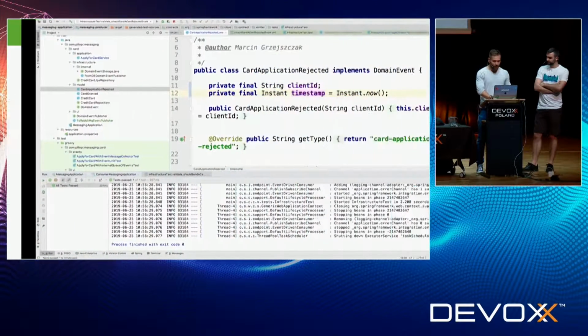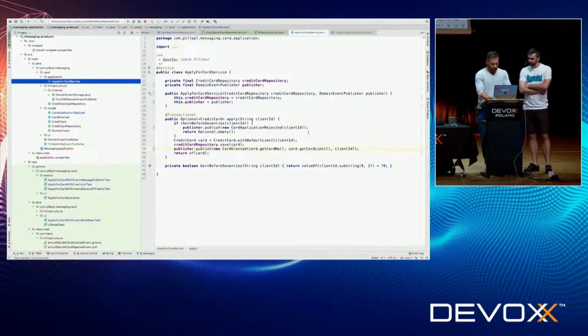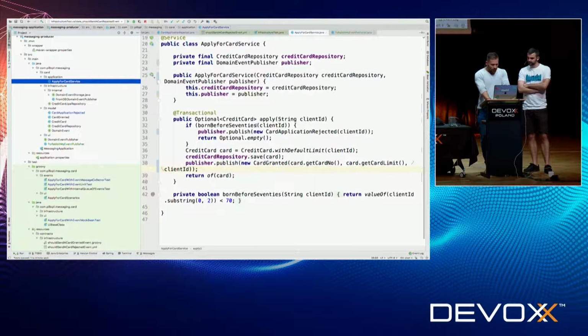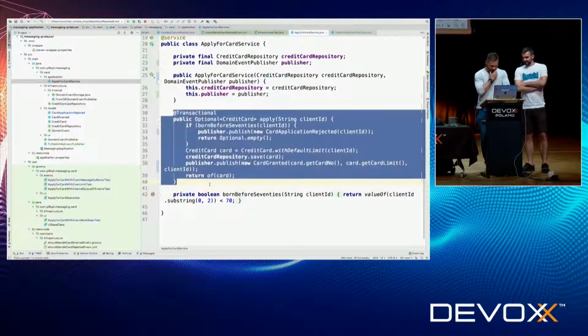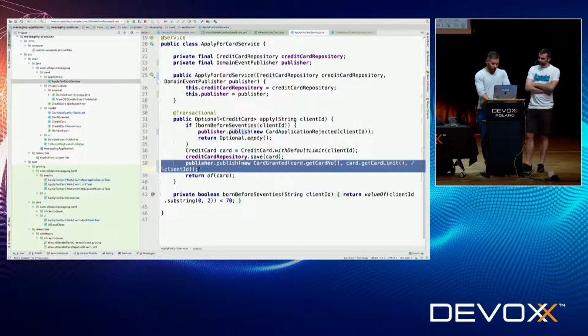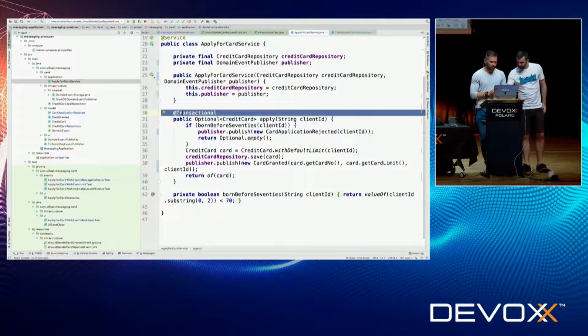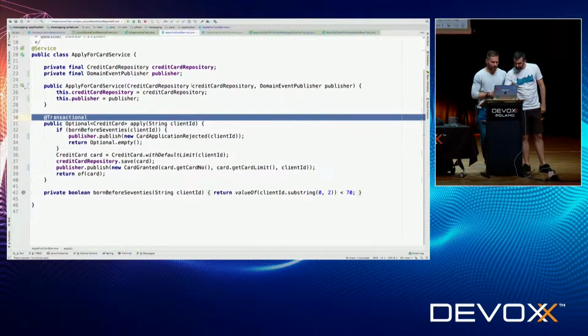Let's go back to the application service called Apply for Card service. So, do you see any problems with this method? If I did, I would have told you. That's right. So, in particular, maybe we are going to see something wrong with this method and with this annotation. Let me make it bigger. What does this annotation do? Transaction.